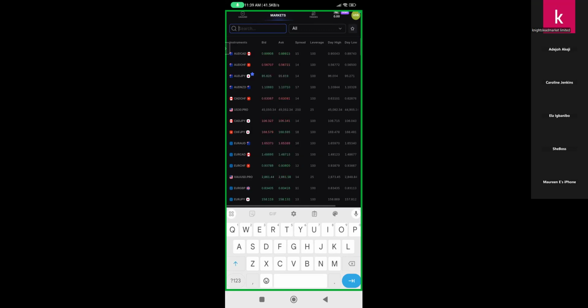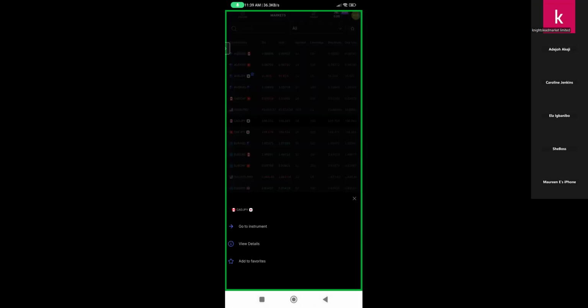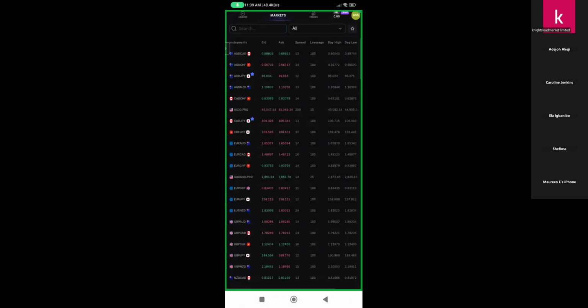Okay, it's not actually live. Let me use CADJPY. So I will right click. Take, for example, this is gold. You right click on it, you click and long press, and it will bring all these options. Then you can add to your favorites.